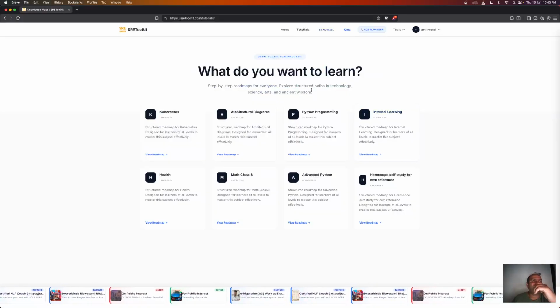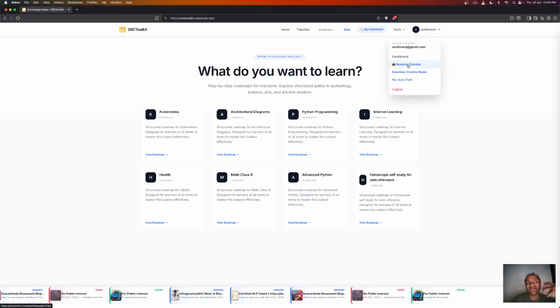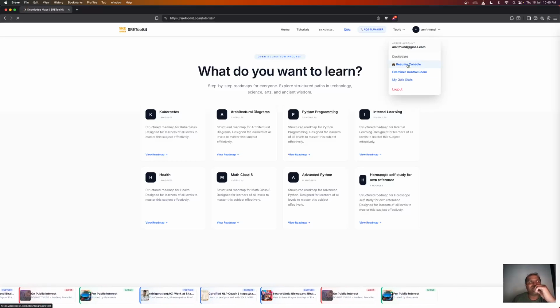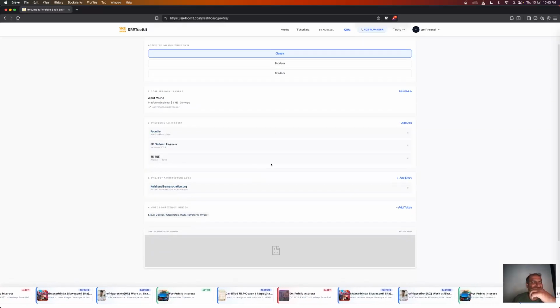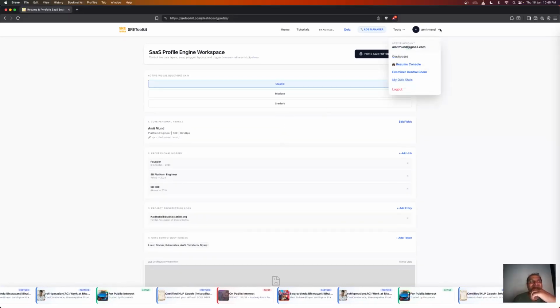More or less. Okay. If you log in as something, you get a resume console. That's also a plan where you can create your resume, things like this, and based on a template it will automatically generate, and things related to that.